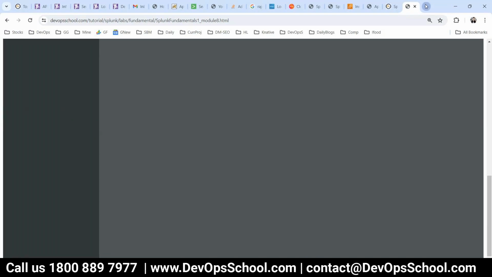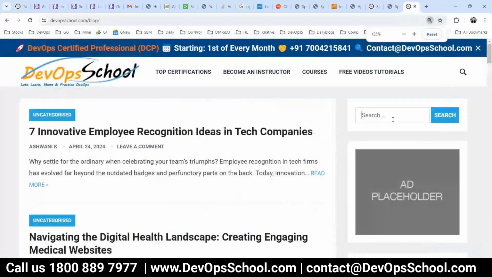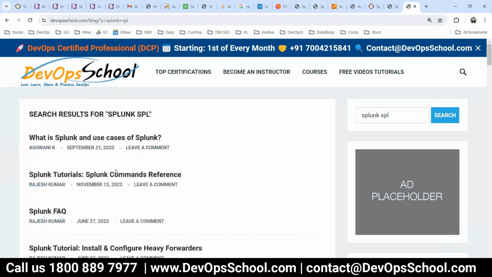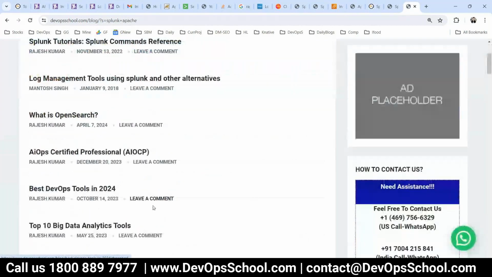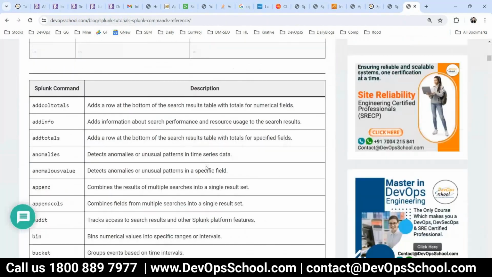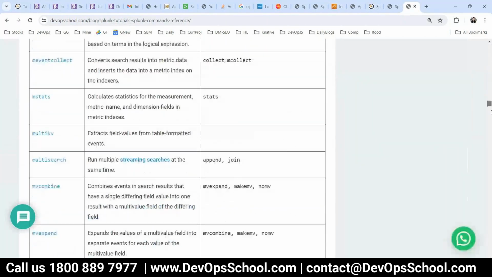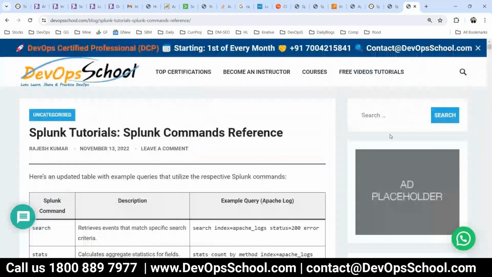Some of the other stuff, let's say how to search for Splunk. Like I'll write Splunk, SPL, Apache. Let me just search Apache SPL command reference. Okay, see here, these are the tutorials that will help you, pretty long. Okay, Splunk command.